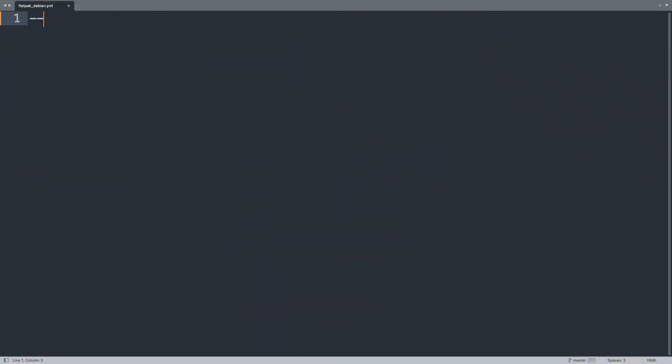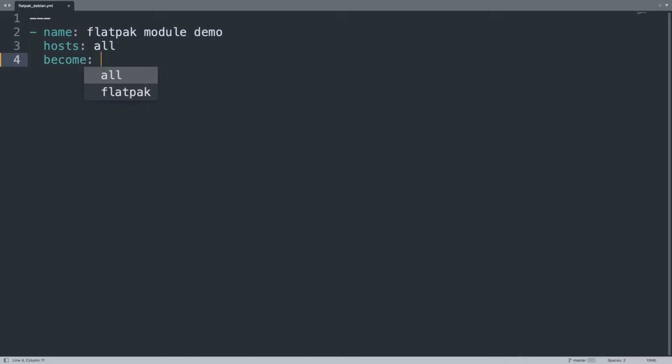Welcome to my editor. Let me begin our YAML document with three dashes and then a name for my play, Flatpak module demo. That is going to target hosts all of my inventory. I need root privilege, so let me set become to true and let me disable gather_facts because we don't need facts for this playbook.